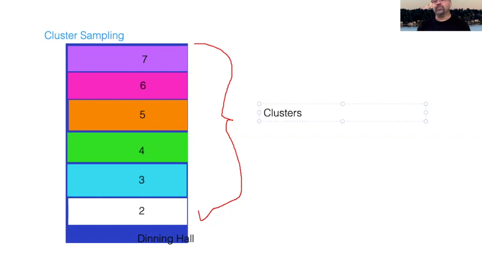So maybe, if we had a random number generator, and on my calculator I just say random number between 2 and 7, the first one it gave me was 5, and then it said 3. So I would just go to floor 5, go to floor 3, and sample everybody in clusters 5 and 3. And that would be our entire population represented by those 2 floors. And that's what cluster sampling is.